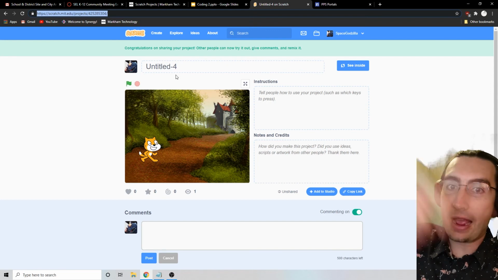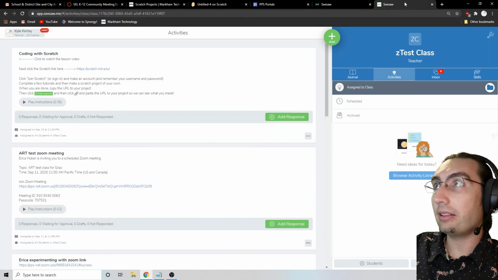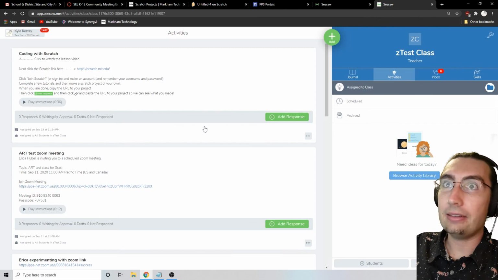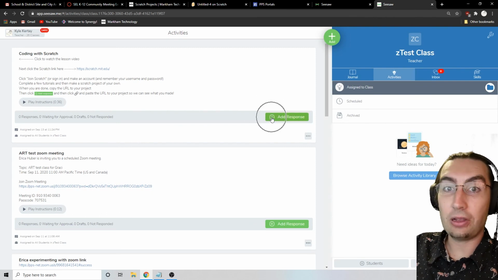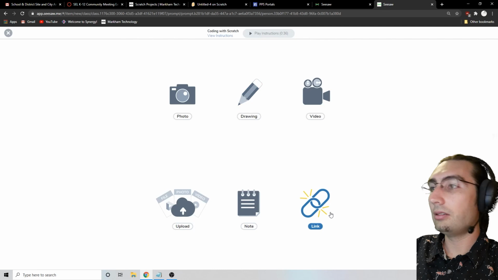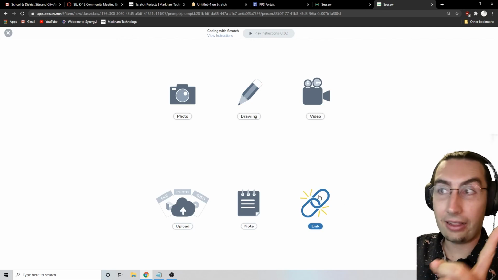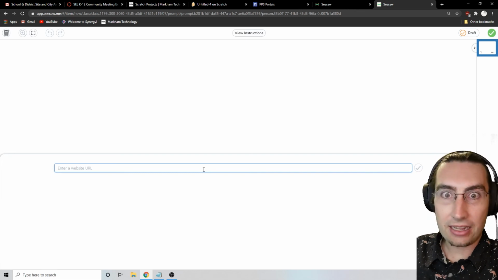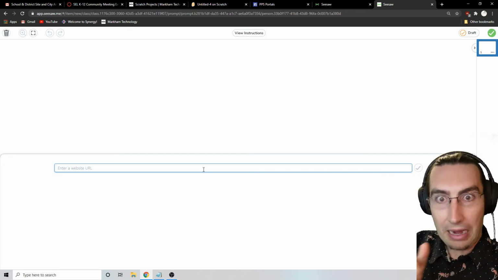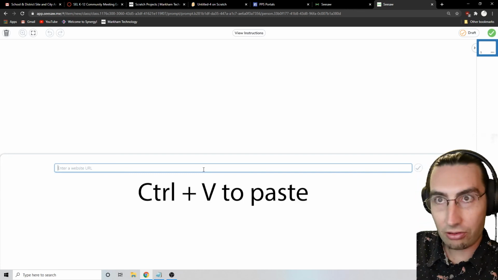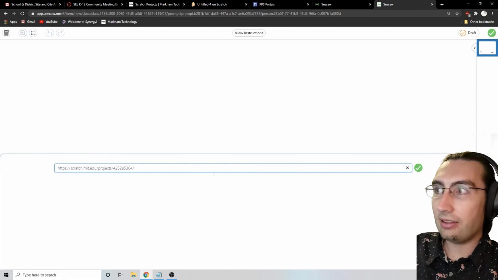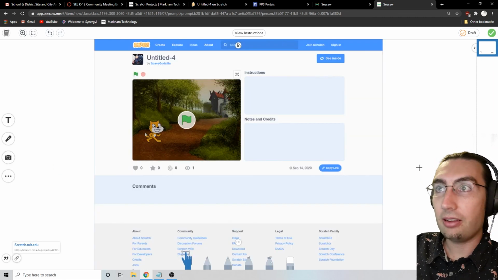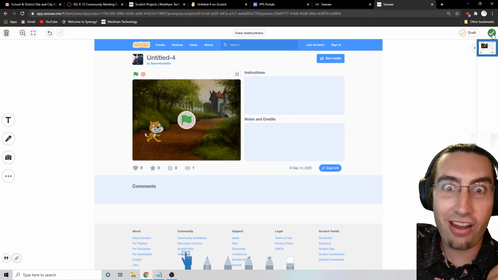Then go back to Seesaw by clicking the tabs, and you can click Add Response. Then click Link and click in the box and paste the URL of your thing you just made in Scratch by pressing Control V. You can click the check mark and it should show you a preview, and click the green check in the top right and you're done.